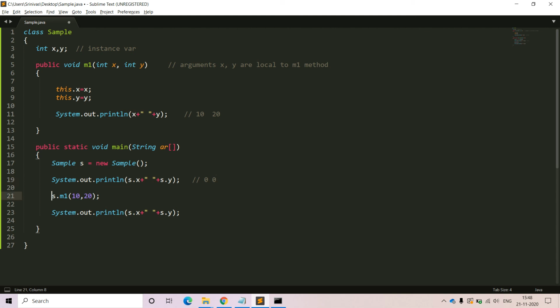And after that we are invoking the instance method. At the time of invocation we are passing two values, 10 and 20. Those will be available in the local variables x and y, and these two values we are assigning to the instance variables x and y. How can you call them instance variables? Because we are calling them with the help of the current class object. This dot x indicates the current class instance variable x. Within that we are storing local variable x. This dot y indicates we are storing the local variable y into the instance variable y. Due to that, here the output is the local variable values 10, 20.